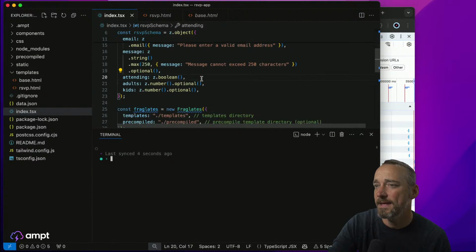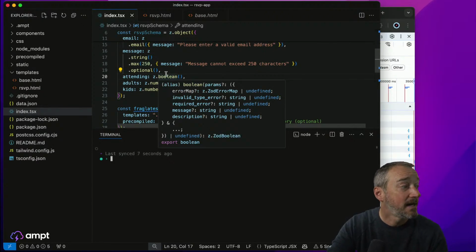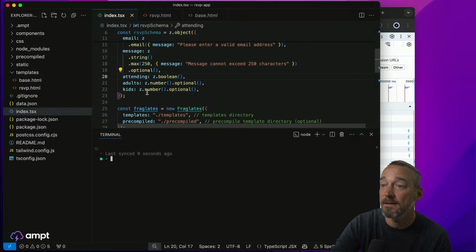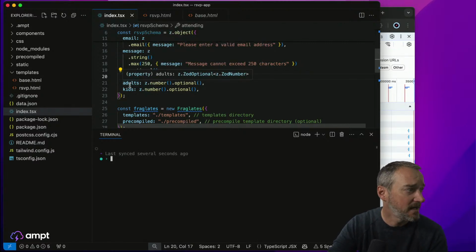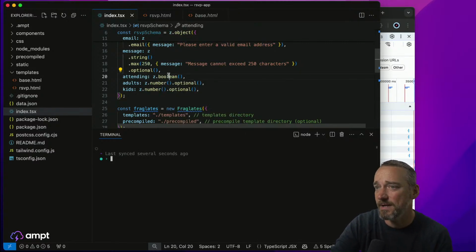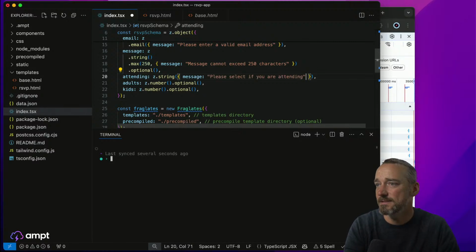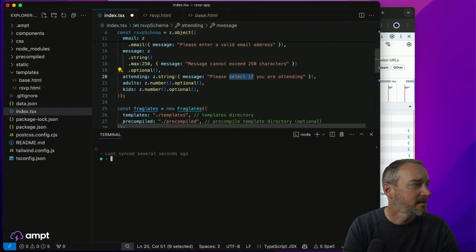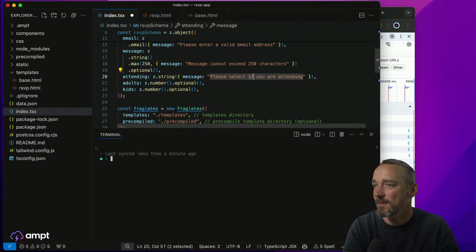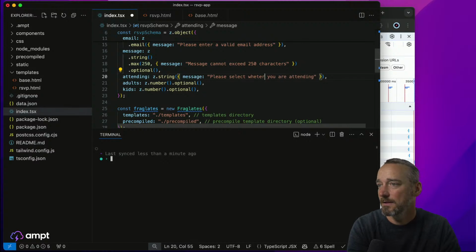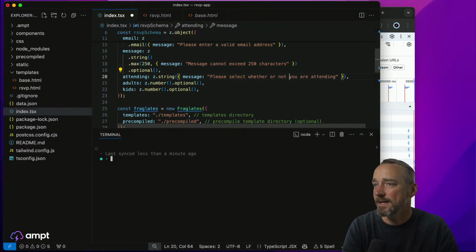Assuming that'll all work. And then in terms of attending on that side of things, we can make sure that it comes in as a string. That's the first thing we can do, right? So we actually want this to come in as a string. Here's some cool things we can do here. As a string, and then we'll create a message that says, please, what do we want to say? Please select whether or not you are attending. Sure. Attending. All right, so that will be for that one.